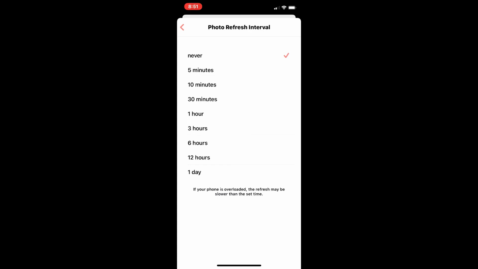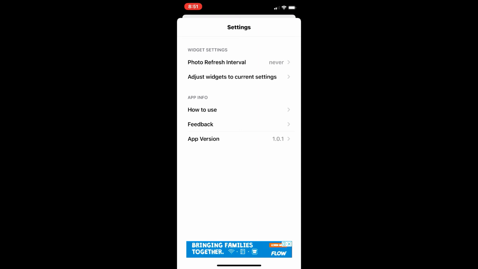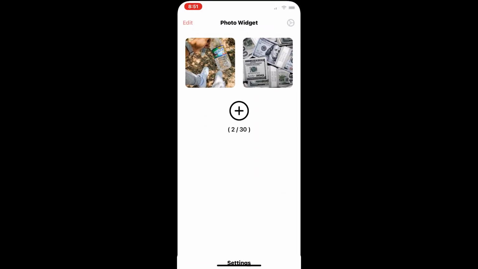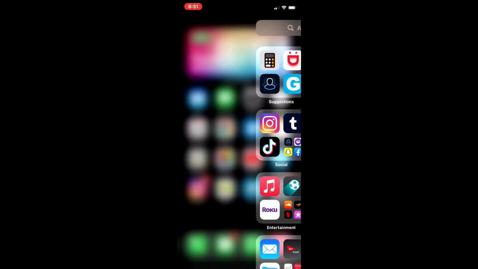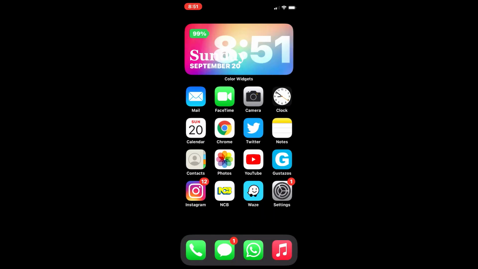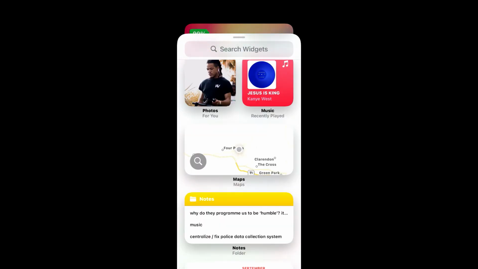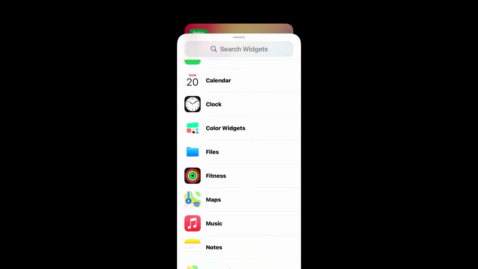And then after you have added the pictures, you're going to click on settings in the top right hand corner, and then there you can select the photo refresh interval. If you select never, it will just use one photo in the background of your widget, or you can have it rotate every 5 minutes, whichever way you would like it. Let me select a photo and let you see how it's done.